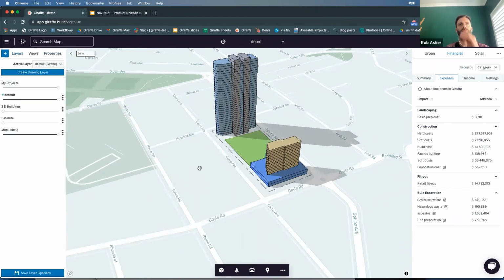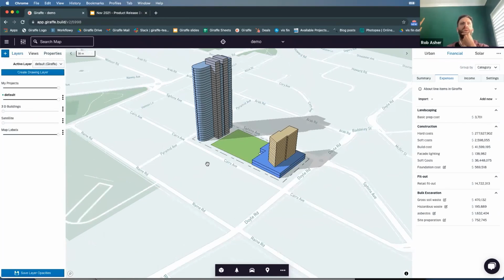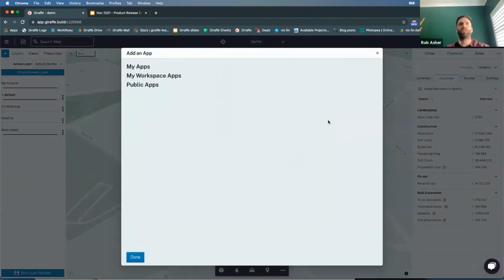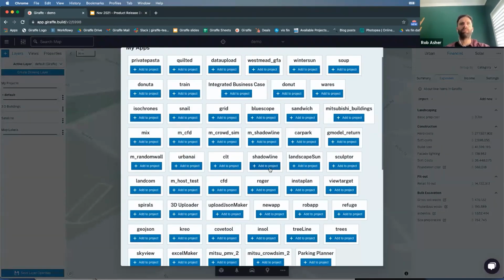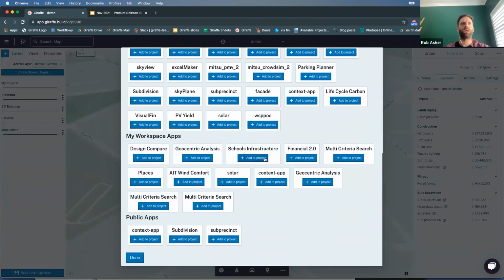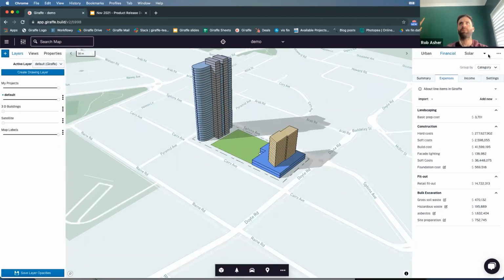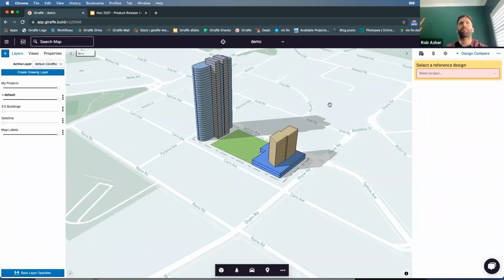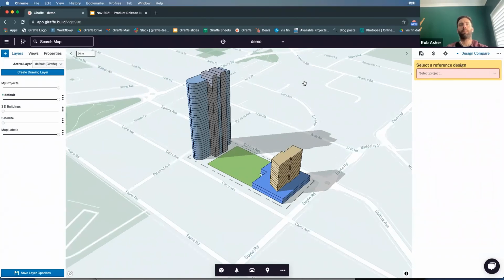So this is a feature that I really love. The next feature is basically the same, except it's called Design Compare. And it's an app, so you have to come to the apps and add it. All it does is allow you to compare one project, which is the project we're in here, called demo, to any other project.